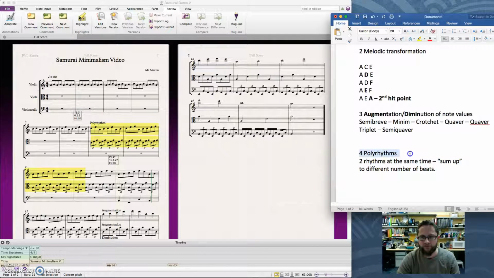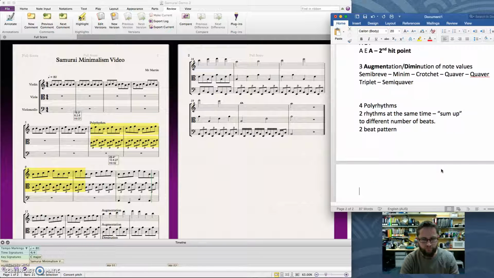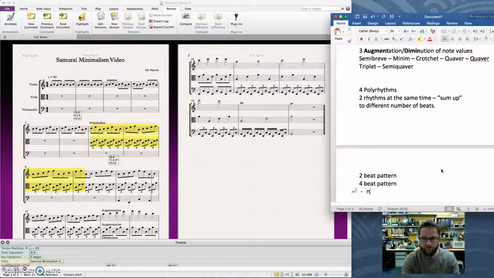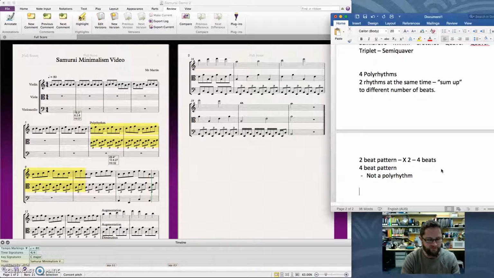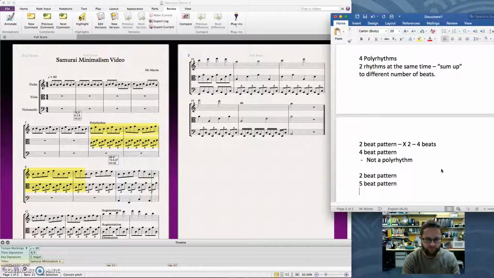So a polyrhythm is really simply two rhythms at the same time, but the qualifying factor here is that those two rhythms need to sum up to a different number of beats. So if I've got a 2-beat pattern and a 4-beat pattern at the same time, then that's not a polyrhythm, because by the time I've repeated that 2-beat pattern twice, that's going to be 4 beats. So that's not a polyrhythm. But if I have a 2-beat pattern and a 5-beat pattern, for example, then that is a polyrhythm.